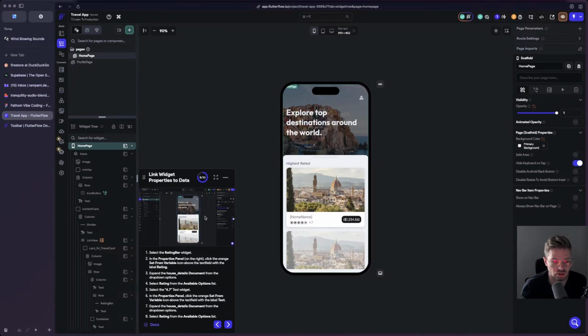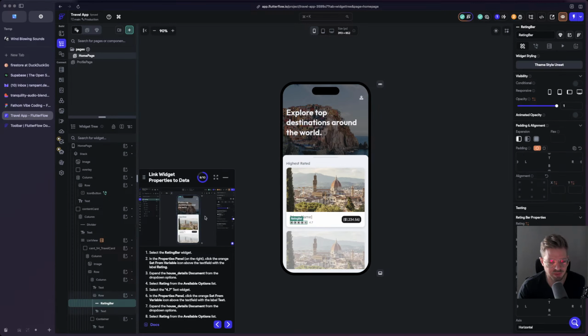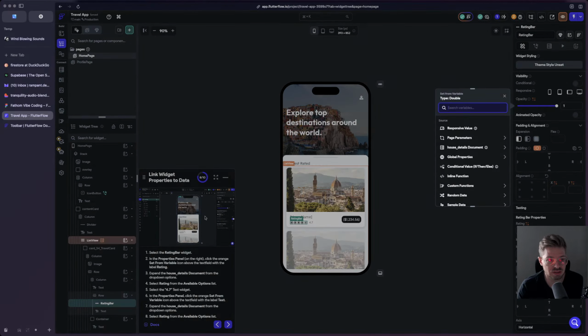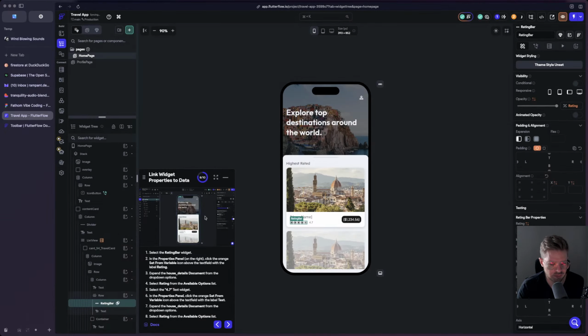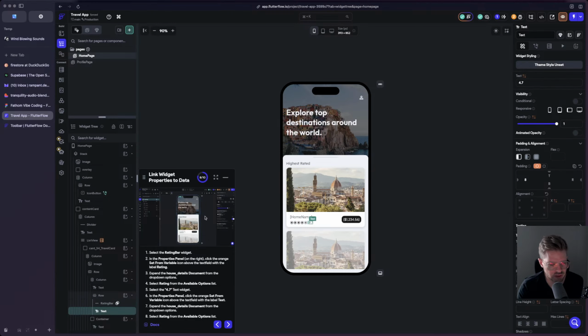Select the rating bar widget. Where is this at? Here we go. In the properties panel, click the orange set from variable icon. Hopefully this goes through how to set variables. That would be super helpful. Expand the house details documents. Rating from the available options list. Okay, I mean, it's starting to make sense. Select the 4.7 text widget, and that should come from the same place probably.